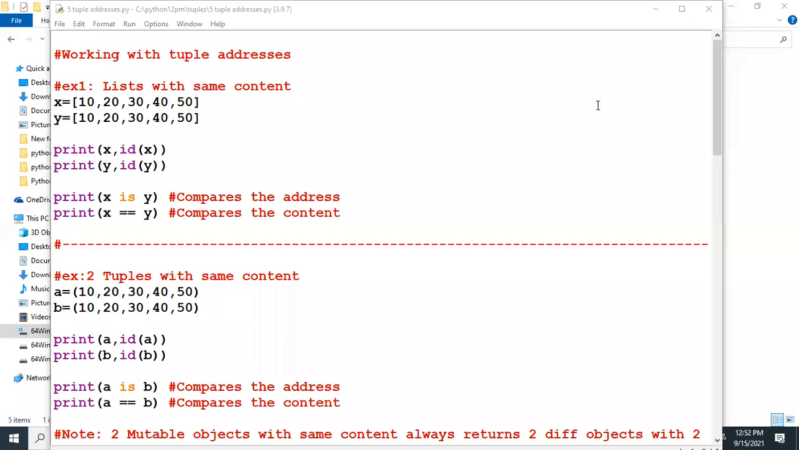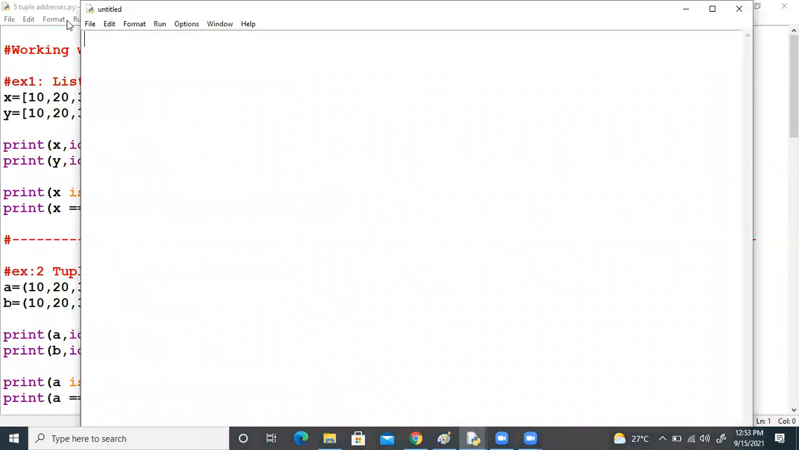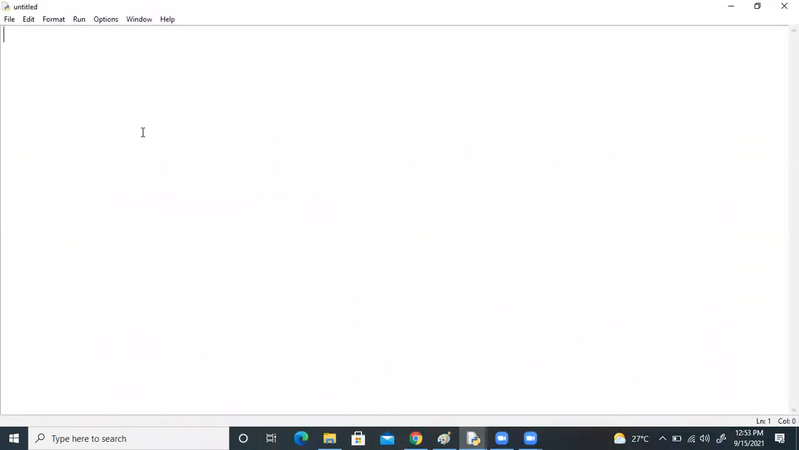Tuple, is it mutable or immutable? Yes, I want a response from everyone. Try to respond. Immutable, right? What do you mean by immutable? We cannot change or modify. We cannot change or modify, right? List is mutable. We can change or modify.